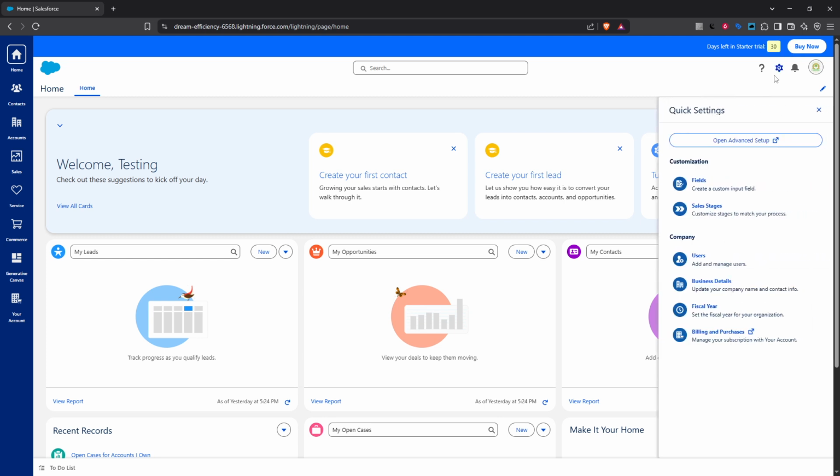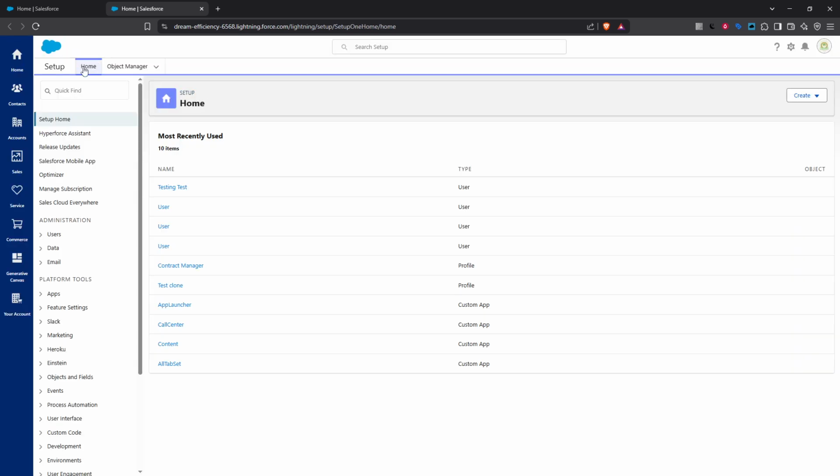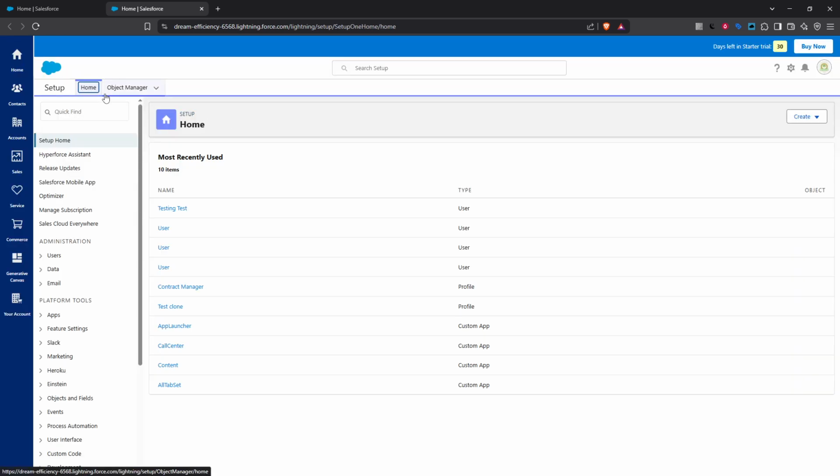After clicking the gear icon, you'll see a drop-down menu. From the available options, you are going to select Open Advanced Setup. This area is crucial for managing and customizing your organization's Salesforce interface, so spending a little time getting familiar with it can be very beneficial in the long run.